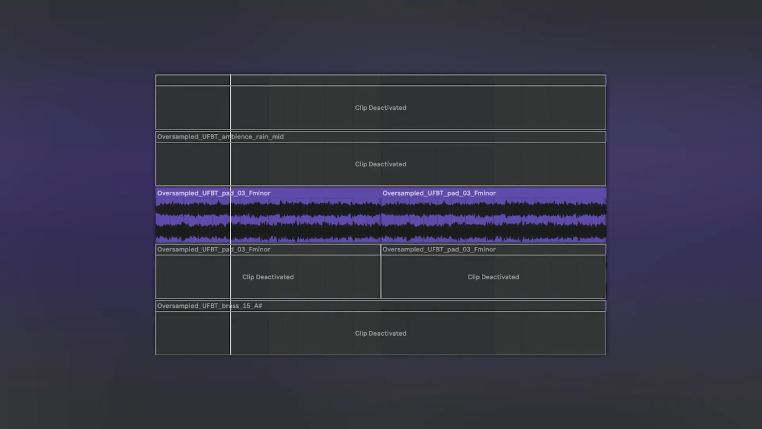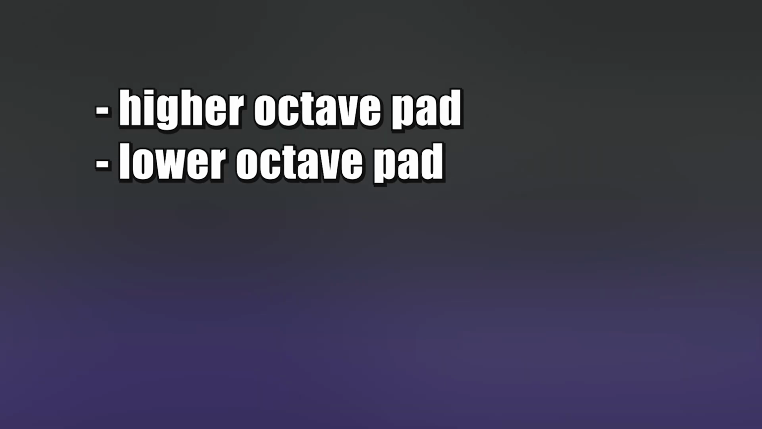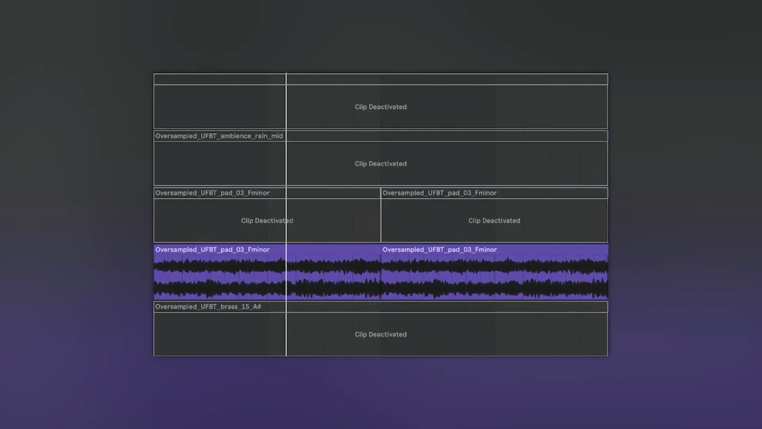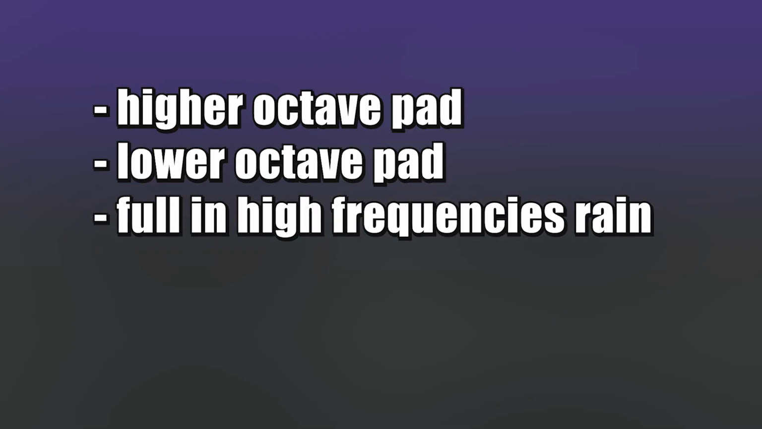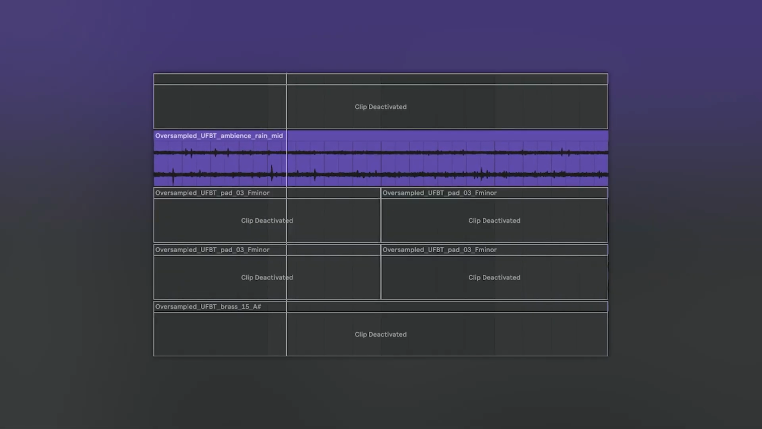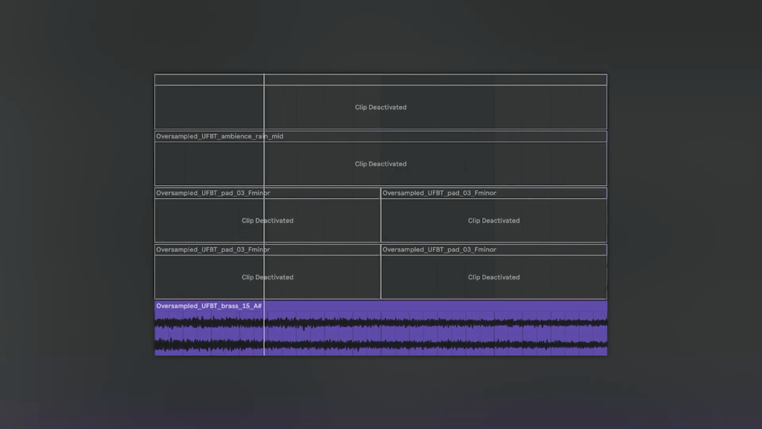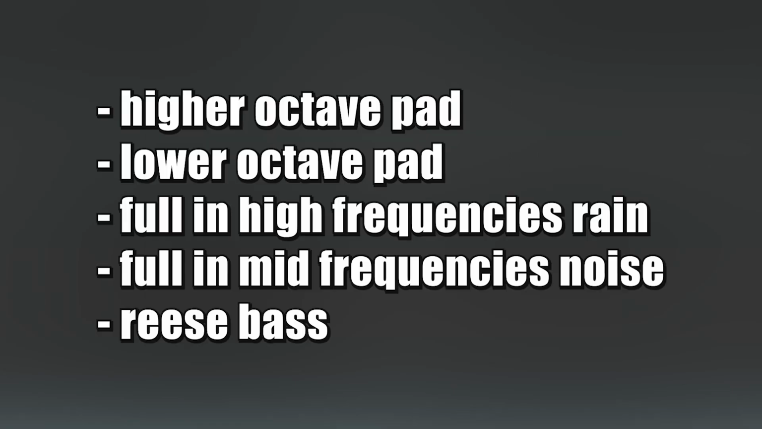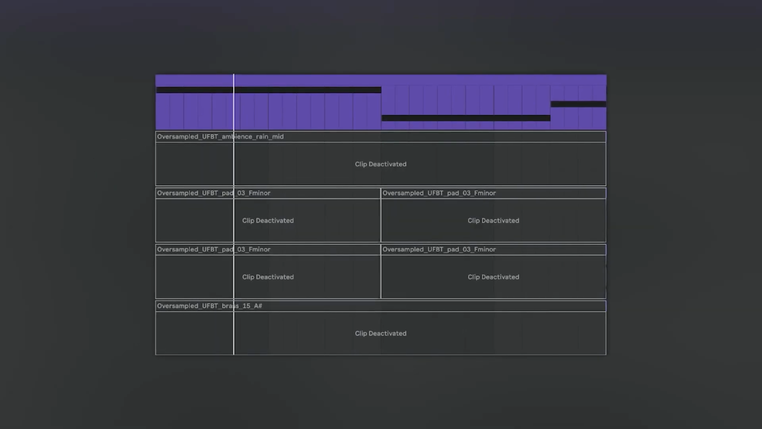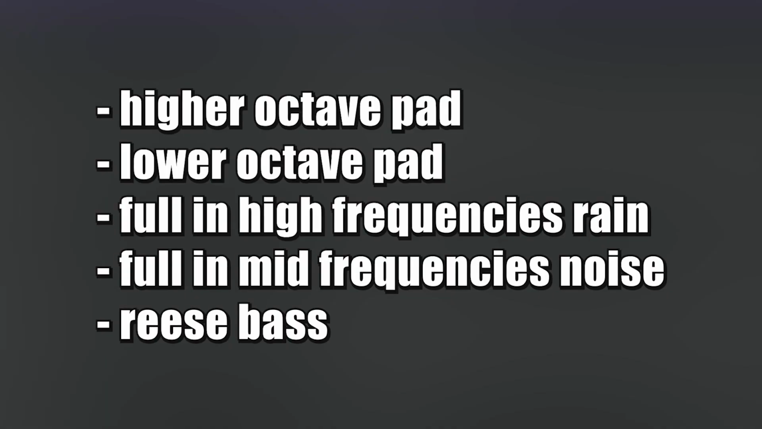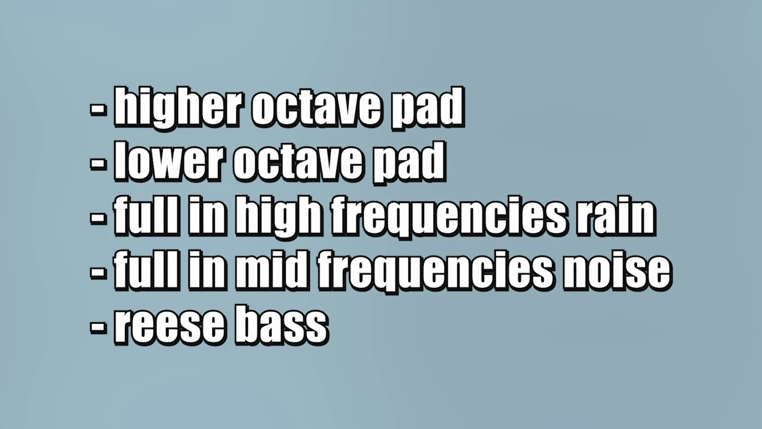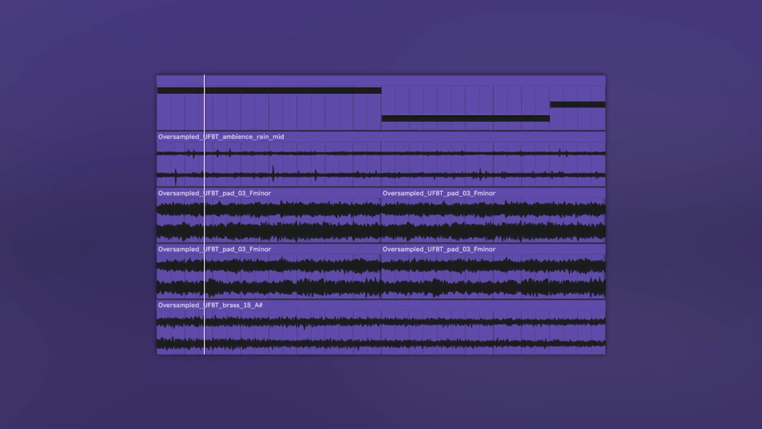Tip number 5. Make your pad sections epic. To make an epic pad intro, consider using these elements. Higher octave pad, lower octave pad, full and high frequencies rain, full and mid frequencies noise, and a respace. As you can see, we are filling all the frequencies of the spectrum, making this section super rich.